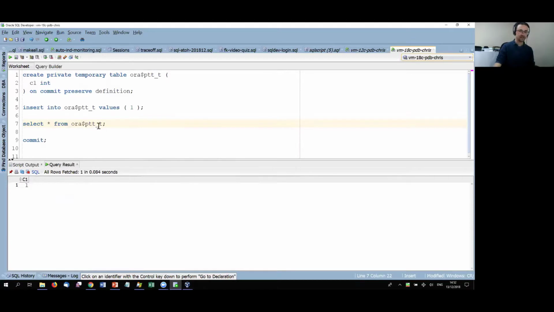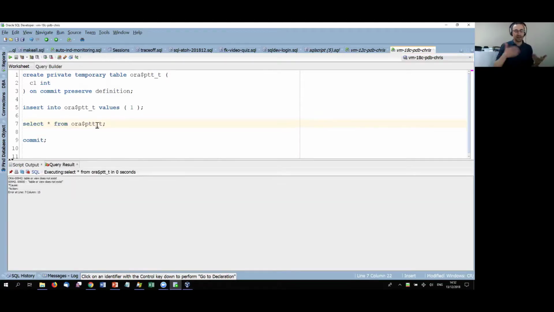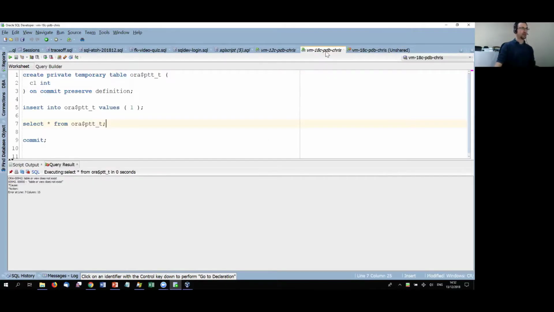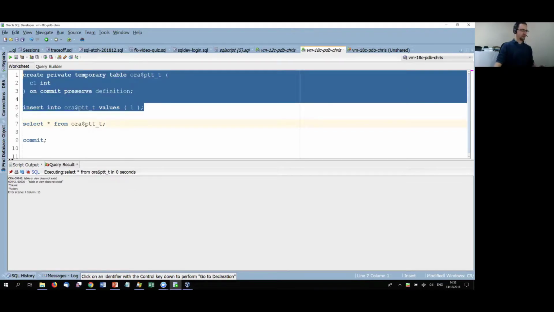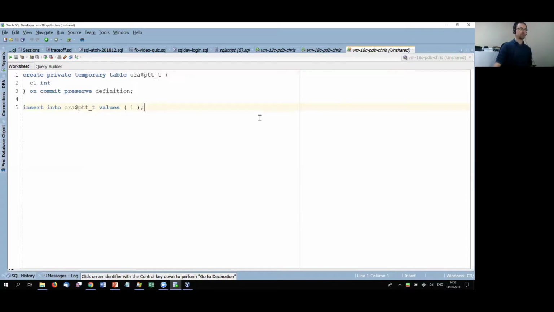So that's something, if you get to 18C, it's worth doing, and then each individual developer can have completely different private temporary tables. So if I open an unshared worksheet, I've got 2 sessions running on my database now. I've got this one, which has 1 column in it, and this is the same database. I can create another one which has 2 columns in it.